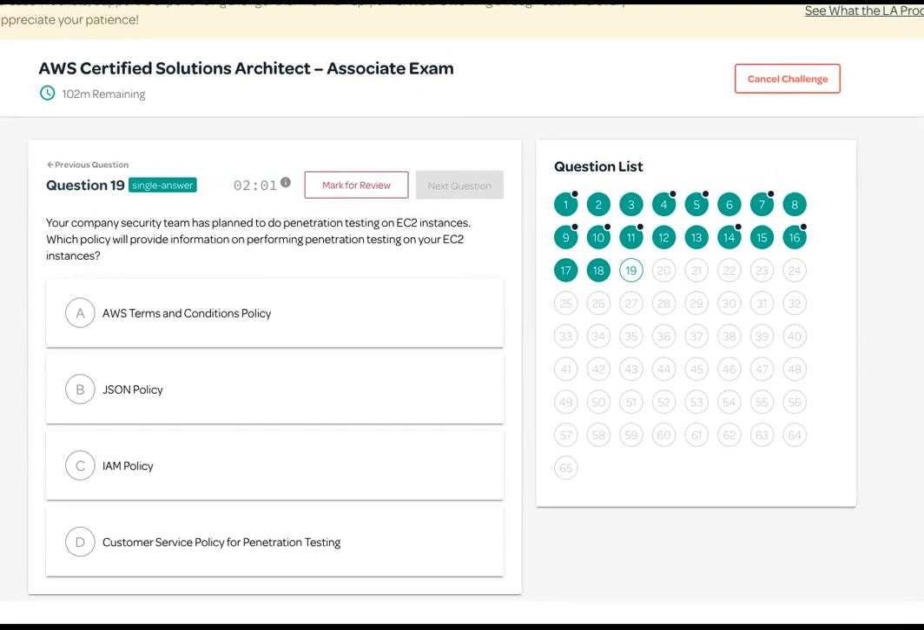Your company security team has planned to do penetration testing on EC2 instances. Which policy will provide information on performing penetration testing on your EC2 instance? AWS terms and conditions, JSON policy, IAM policy, customer service policy for penetration testing.